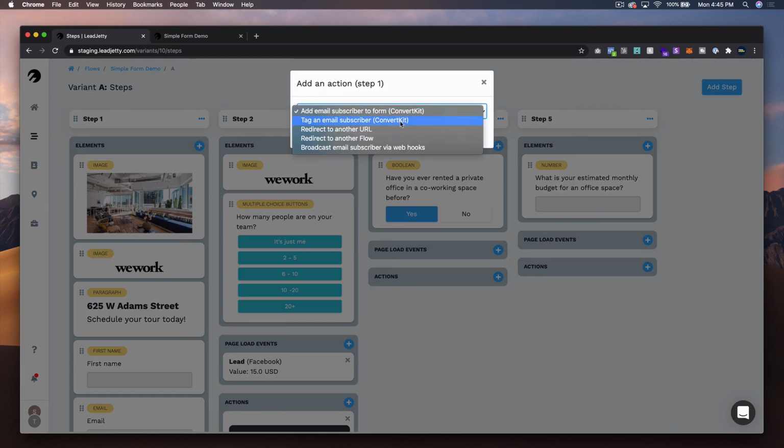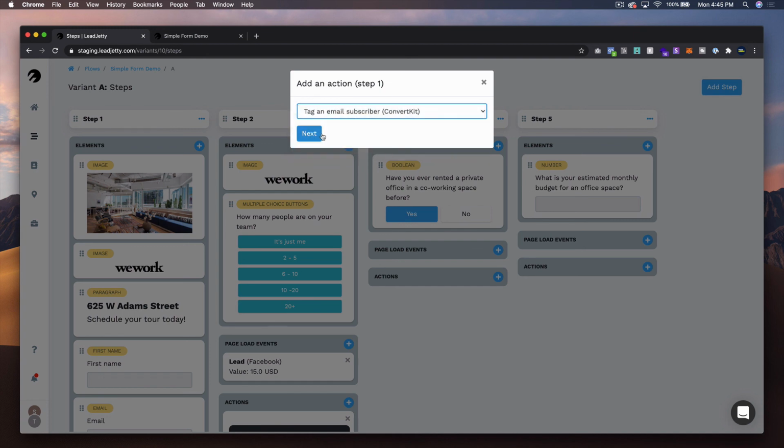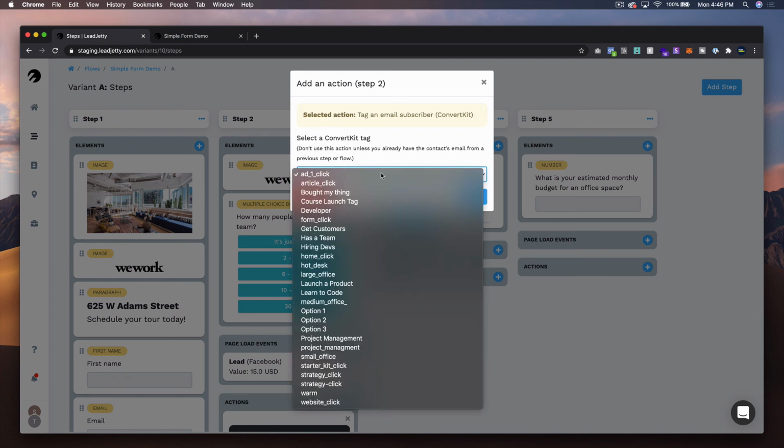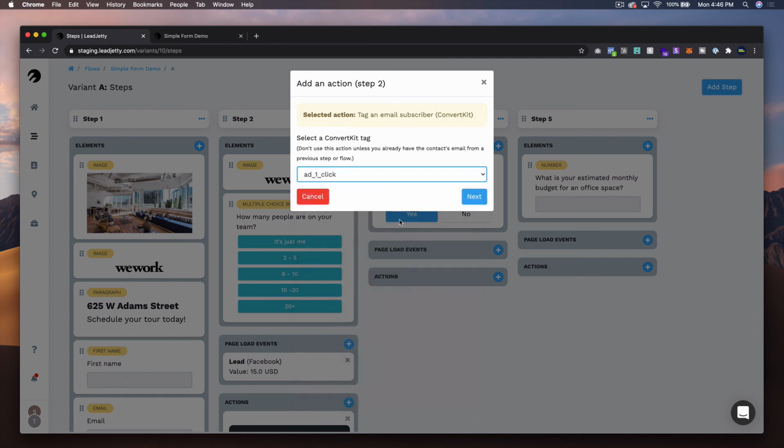And we can tag them as well. We can just keep with that action. Again, I don't have a lot of integrations connected here, so we don't need to go crazy. But maybe we'll just tag this with a warm lead.